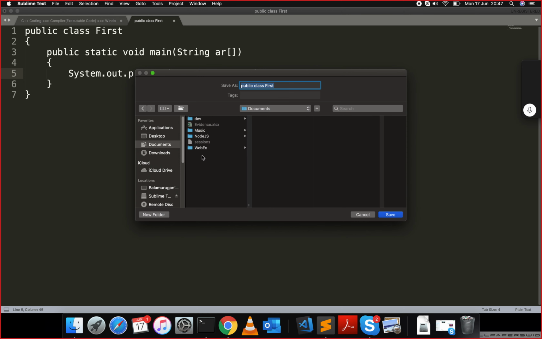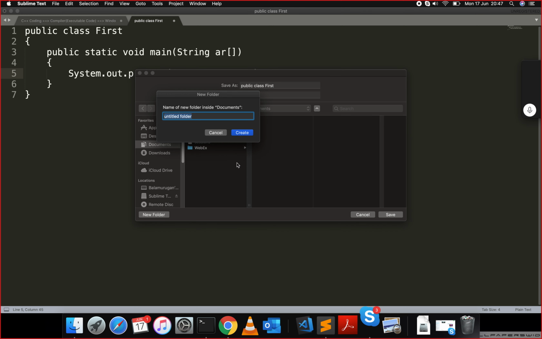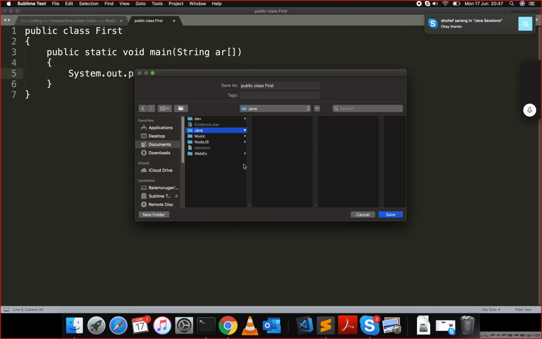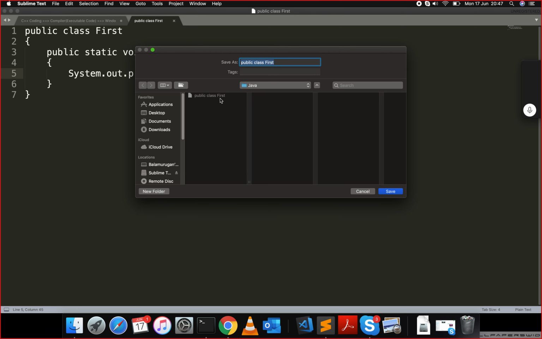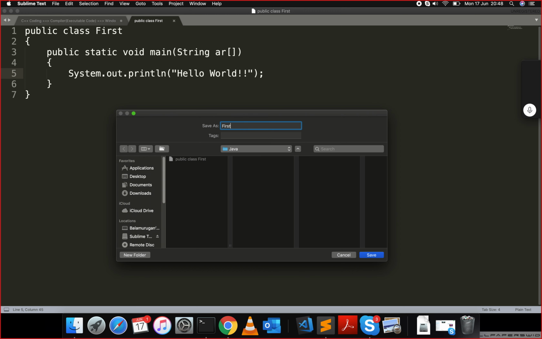Then let me create a folder. Okay, I'm going to save it here. Oh, sorry, I saved the wrong file. So don't worry about the name. In Java, all the Java programs will have an extension called .java. So you see .exe and everything, right? All the Java programs will have the extension .java.